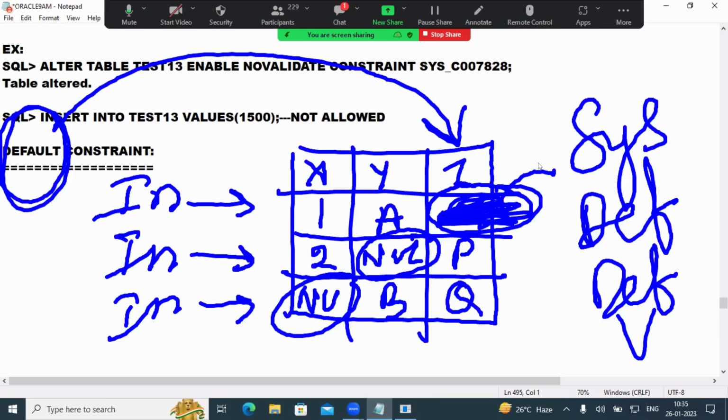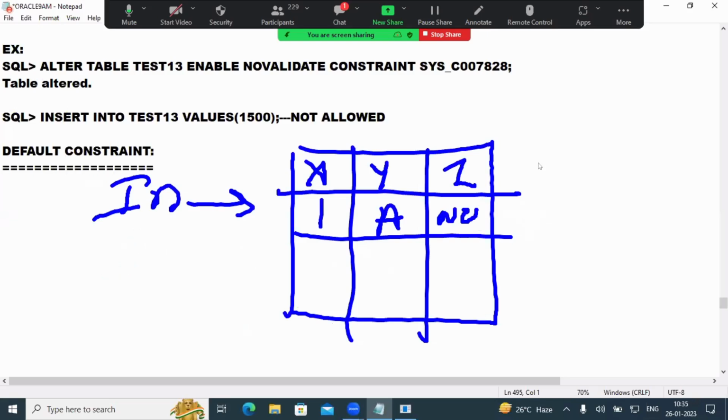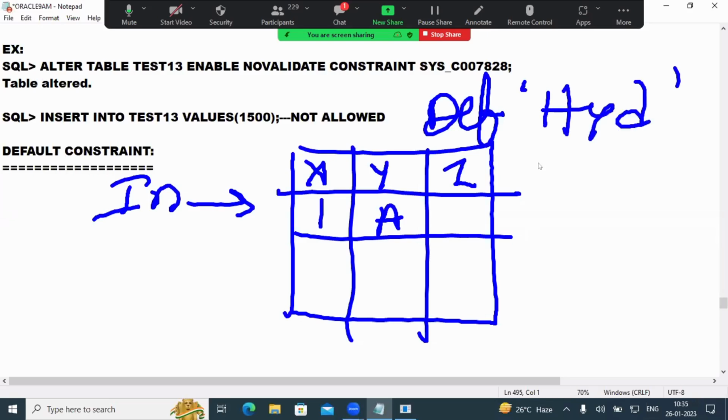Then you can see what happens. Suppose I applied a default constraint here with some name, and my value is Hyderabad. Whenever you assign HYD to this Z column along with the default constraint, then whenever the user leaves this column, that means the user is not sending a value to this column, instead of null, what will it take here? Yes, by default it will take HYD.